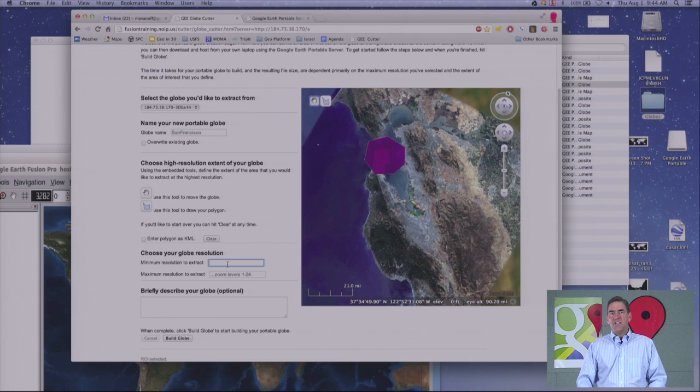So, outside of the polygon, a level 6 or 7 or 8 gives you enough information where the user can actually identify the globe, can get themselves oriented so they can zoom into the area of interest. And then the maximum area, that means how much do you want to cut from inside of the polygon. So typically people want to cut everything inside the polygon.